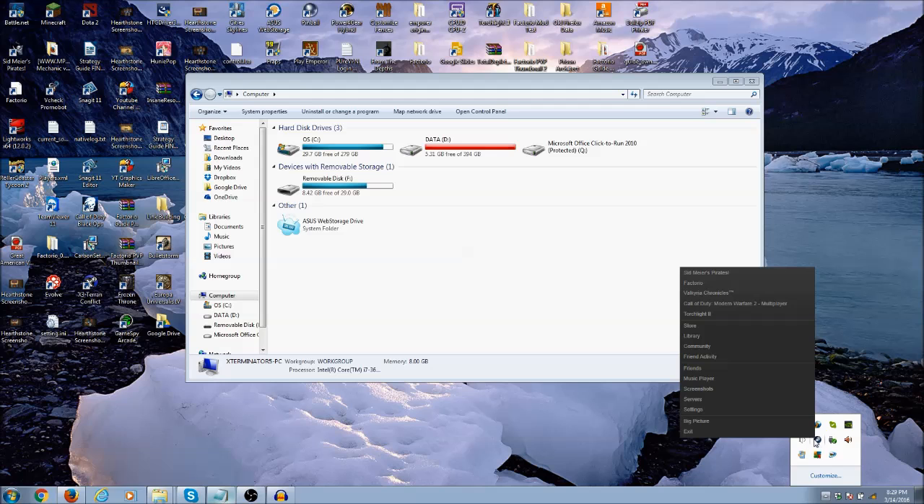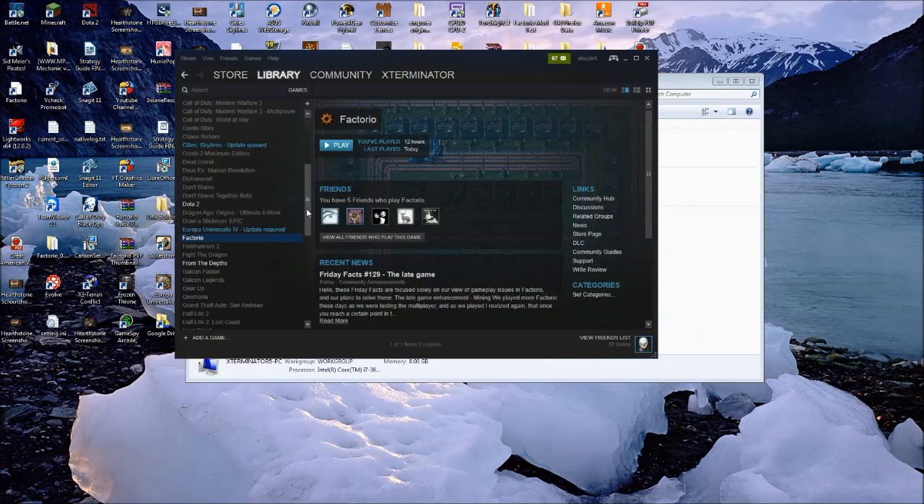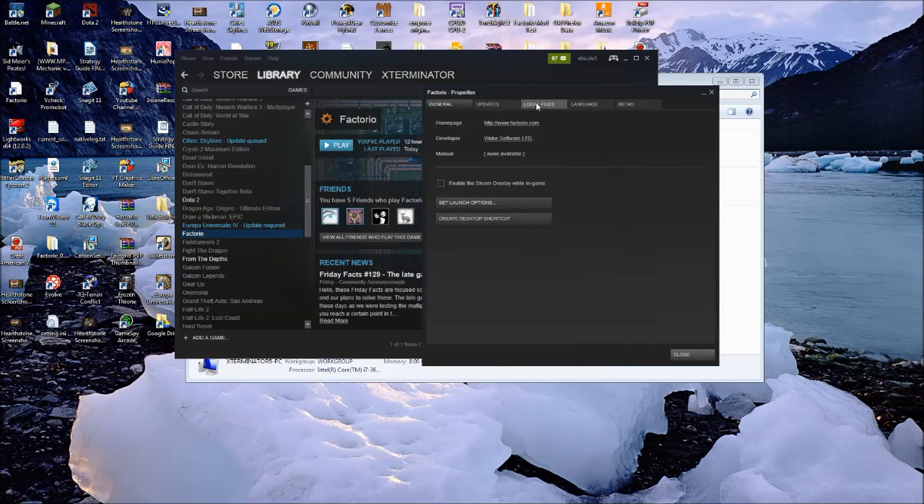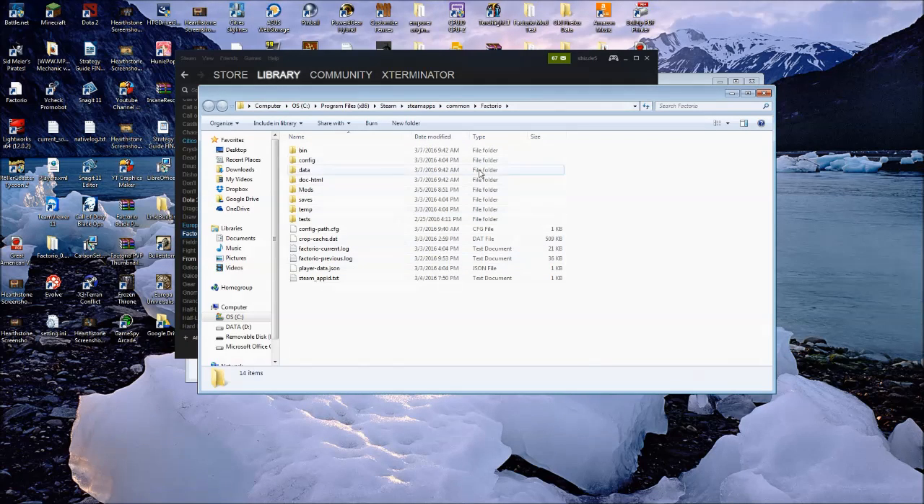So there's going to be kind of two parts, I guess. Just really quickly here, we're going to go into how to access your Steam folder or your Steam Factorio directory. So if we go into Properties, we go into Local Files, and we go into Browse Local Files. This will bring you to your Steam directory. You can see here, it's under Program Files (x86), Steam, Steam Apps, Common, Factorio.